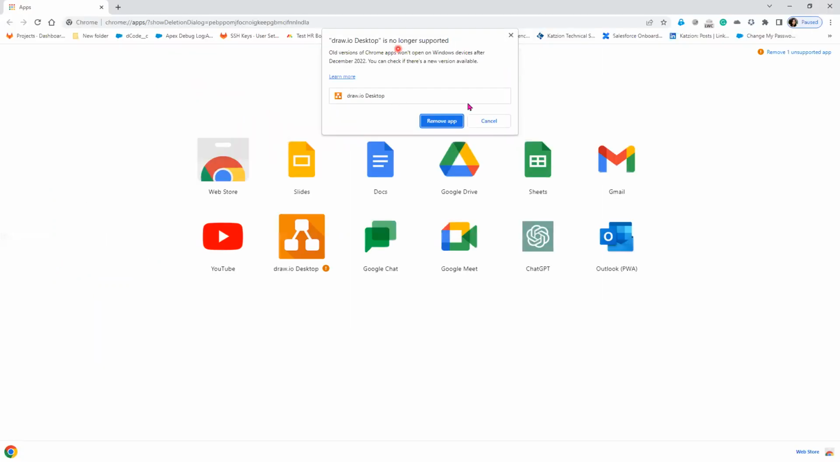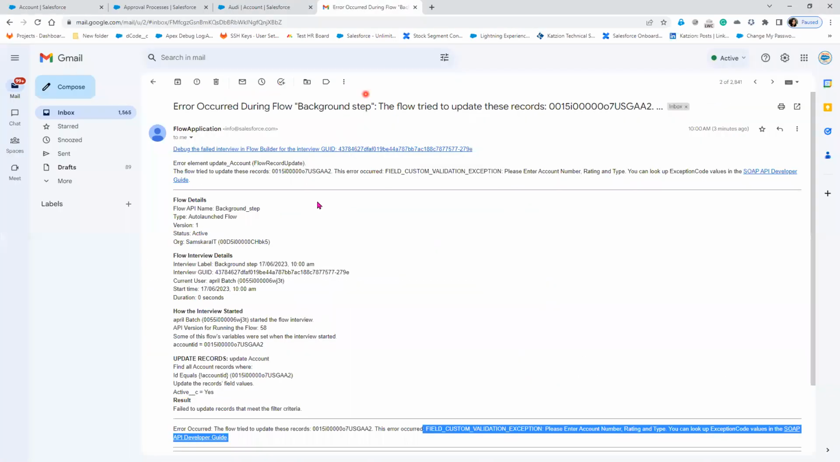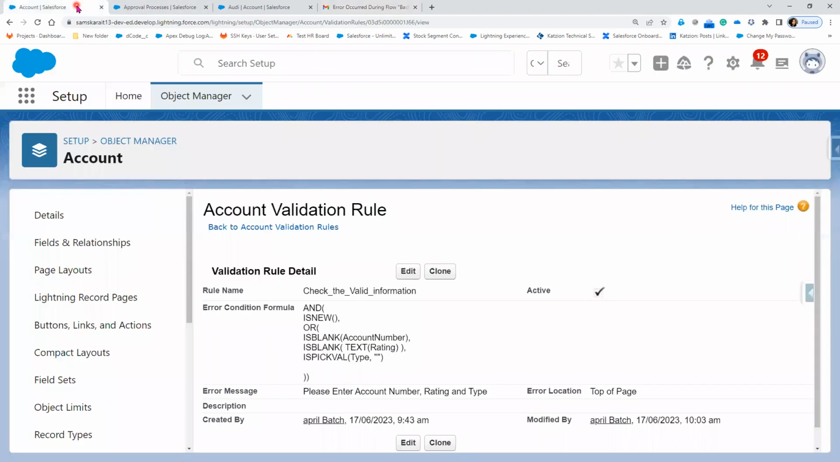Now, whenever any error happens, definitely you will receive an email. This email says validation exception. The error occurred. Please enter the rating type. Whatever this validation error message is, it does not accept it, and we are going to receive an error message. So this is how in real time we can be doing it.